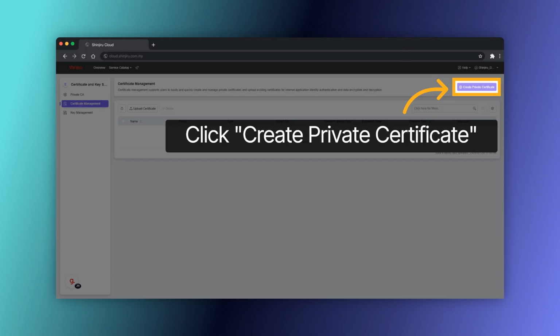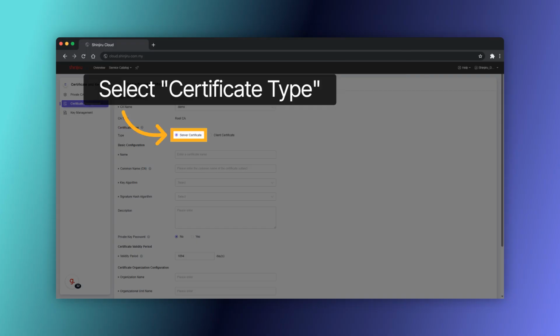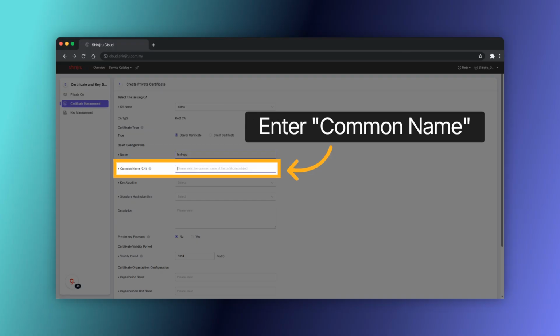Click to initiate the creation of a new private certificate. Select the previously created private CA to issue the certificate. Choose Server Certificate. Enter a name for the new certificate. Enter the domain name of the application.